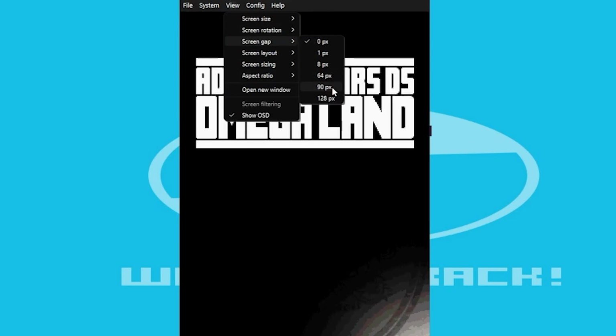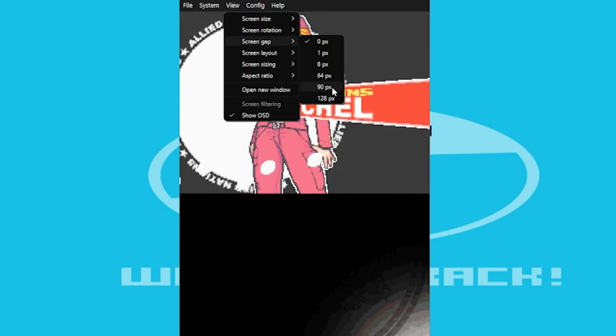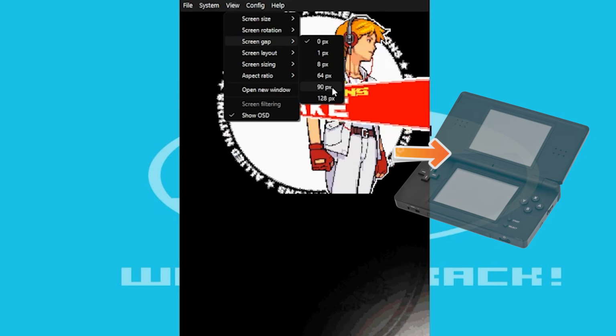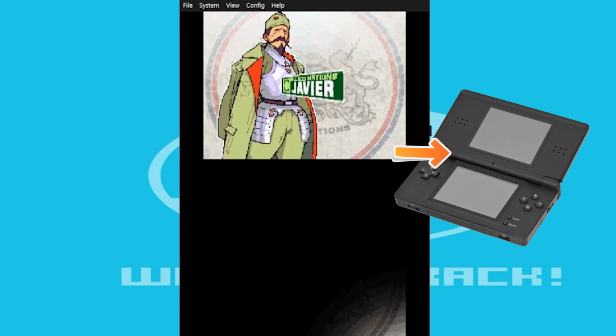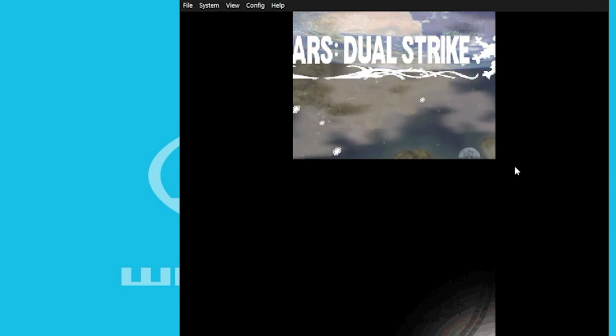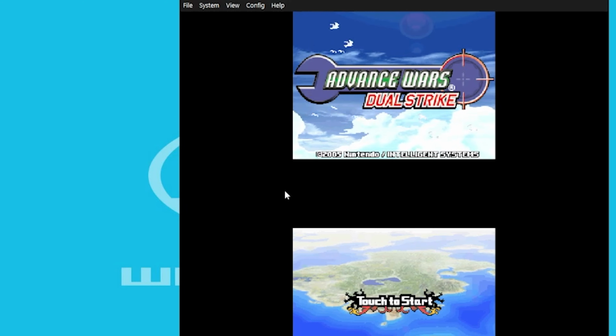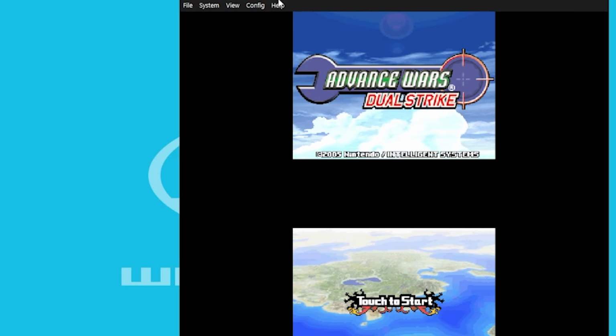There's pixel gap. So for things like Arkanoid DS, there is a bar, or like on the actual DS, there's a physical piece in between. So we can actually increase it. Can the animation thing go away? Here we go. There's a physical thing in the way of the DS. So this helps with that.